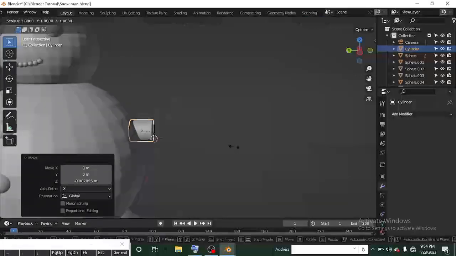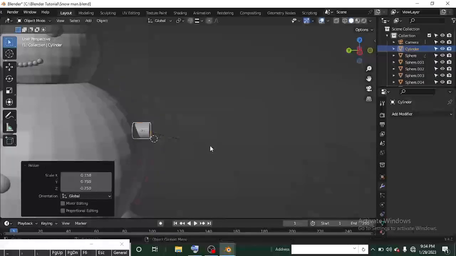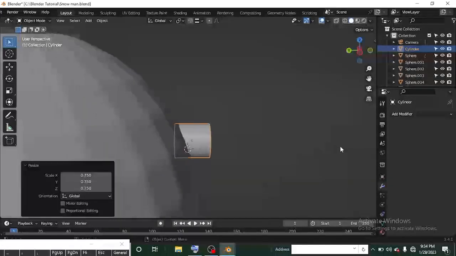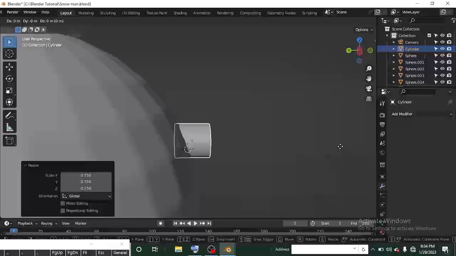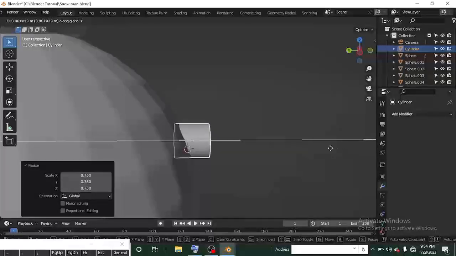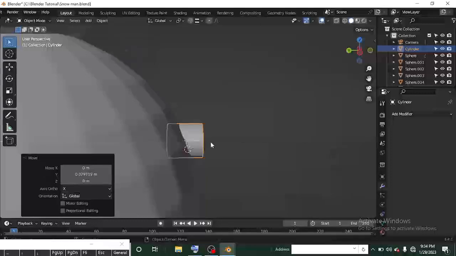Okay, so we'll scale this, X to scale, and then grab in, reduce the size. Okay, so this is great now. Then I'm going to press G to grab, then the Y axis, and move my mouse inside to move this a little bit inside. Okay, so we are going to be using the mirror modifier.